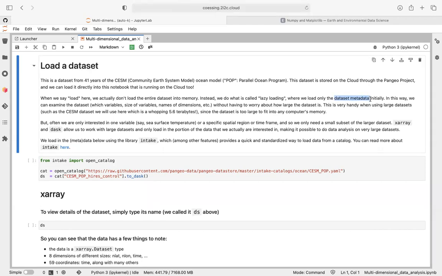So if you're unfamiliar, metadata is basically the information about the data set. That will tell you things like which variables the data set contains, what size those variables are, what the names of the dimensions are. You can have units, you can have all sorts of things. And metadata is very small because it's just text that describes the data.